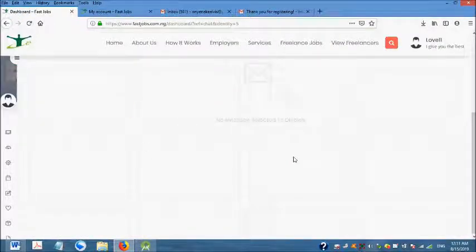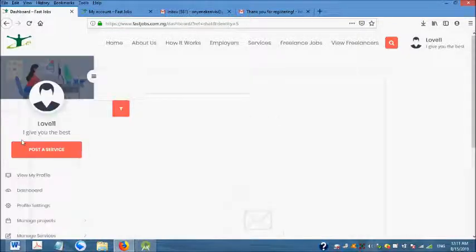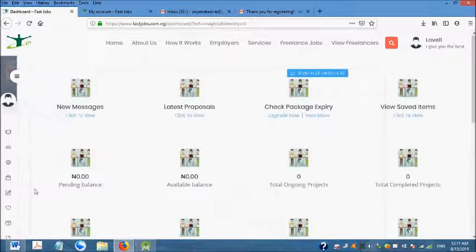Okay, so you have no message, that's why it's empty. It says no message selected to display, so you don't have any message there. Let's go back to the dashboard. It does pretty much the same thing. Later we'll look at how to upgrade, if you want to upgrade to a certain level, because what we are using practically is a free level.